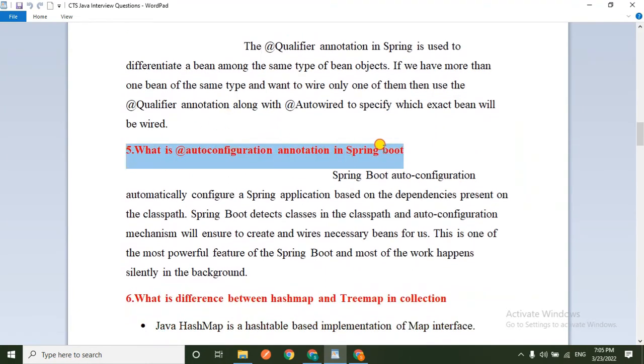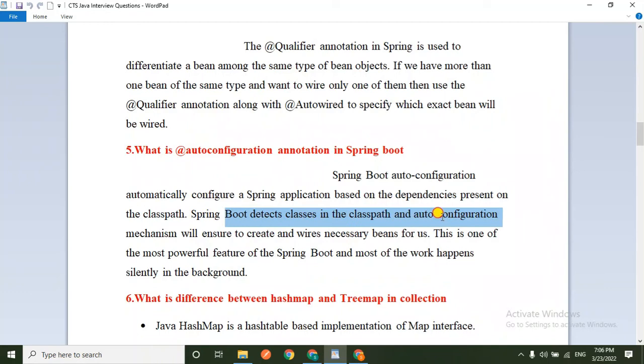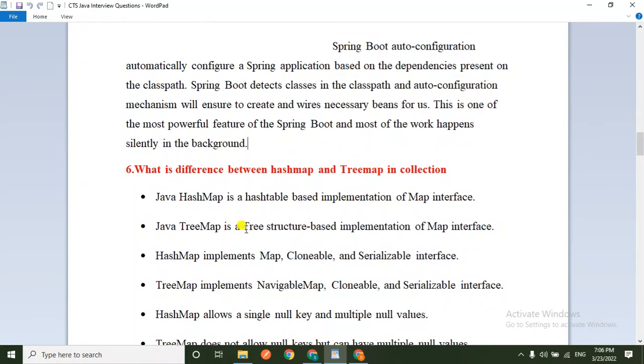So what is the auto configuration annotation in Spring Boot? The Spring Boot auto configuration automatically configures the Spring application based on the dependencies present on the classpath. Spring Boot detects the classes in the classpath and the auto configuration mechanism will ensure to create the beans and wire the necessary beans. This is one of the most powerful features in Spring Boot. Most of the work happens in the background. That means if you use the auto configuration, it will automatically inject the beans and configure all the related beans and link one bean to another bean.